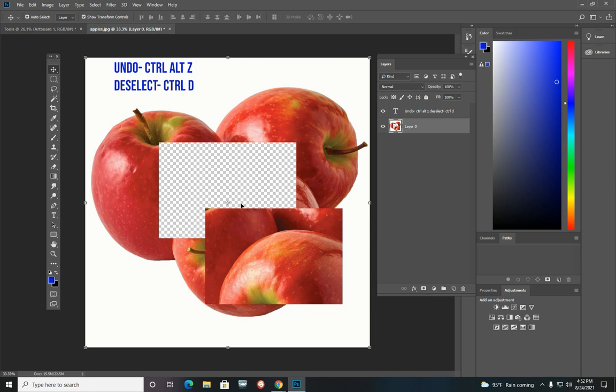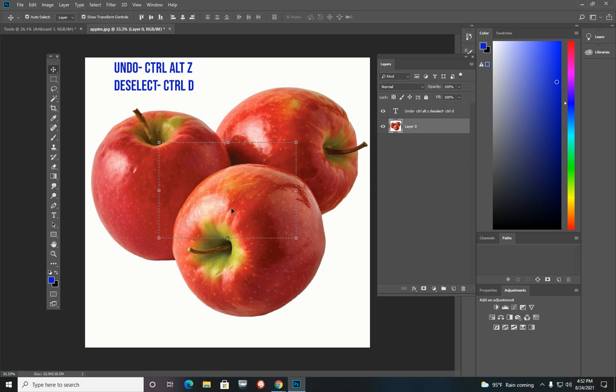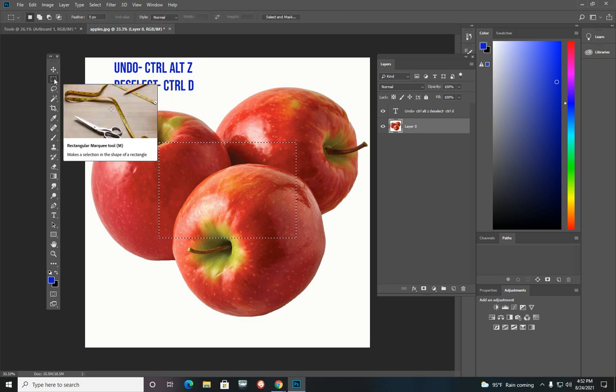All right, now I want to put this back in place. I'm going to press Control Alt Z to undo, and I could keep pressing it to keep going back a step. Control Alt Z. I put this up here just so everybody can remember these, because these are super useful functions that you will use constantly. So that is the rectangle.